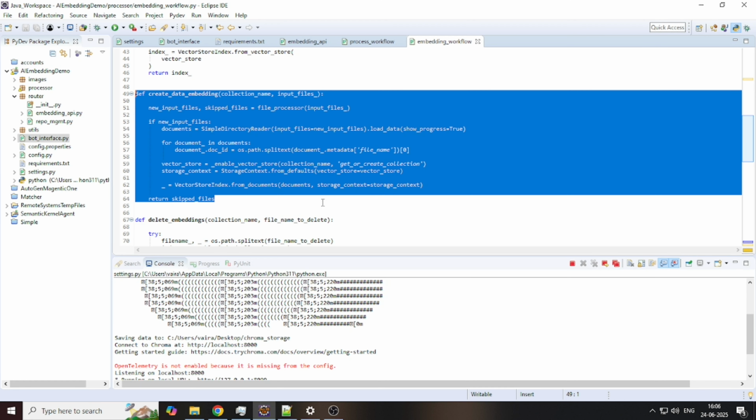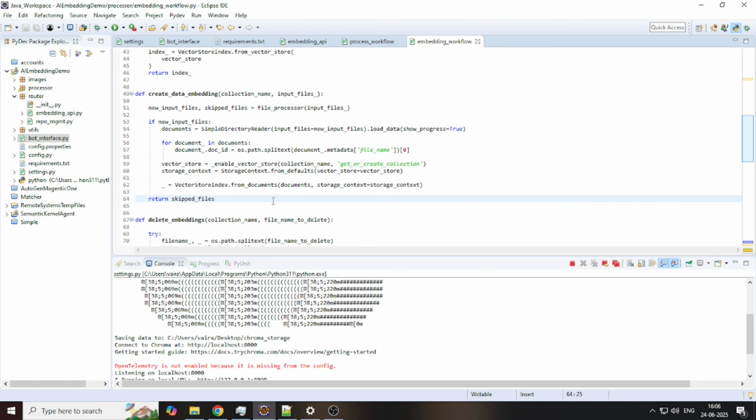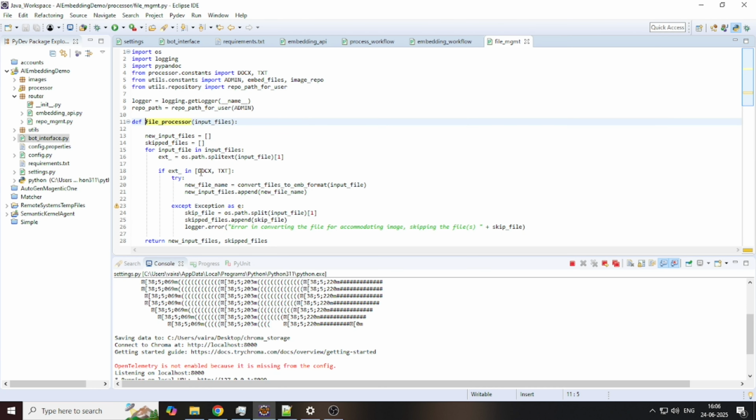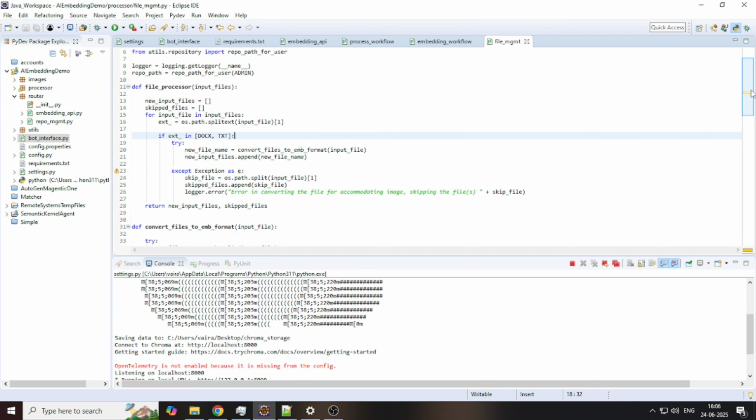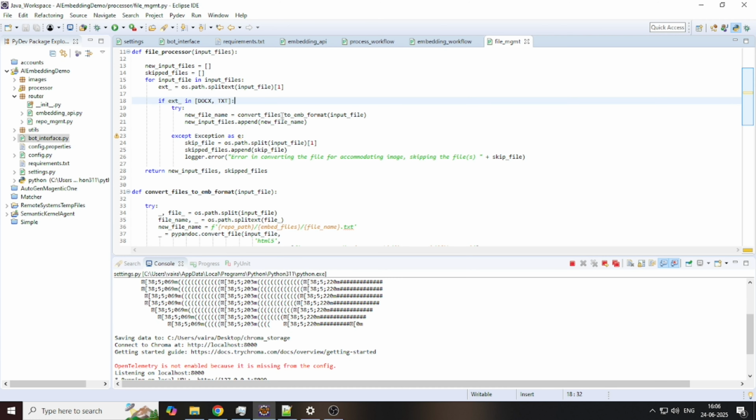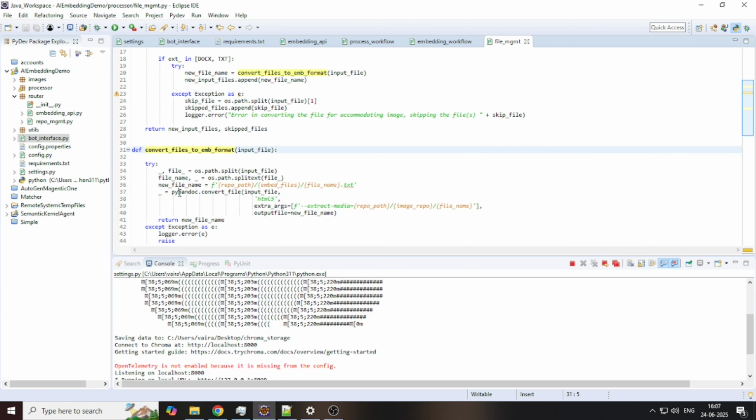So here what I'm going to do is upload a document with respect to k-means clustering. The input will come here, and in the file processor it is taking the file format of document and text. At this point, you can actually extend it to any file format. Inside that, I am converting it to embedding format. I'm using a component called PyPandoc. What PyPandoc does is convert the file format from one to another. For example, if you want to convert from docx to text, it will do it.